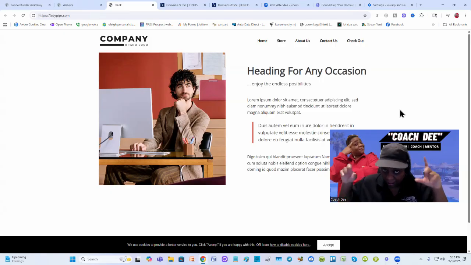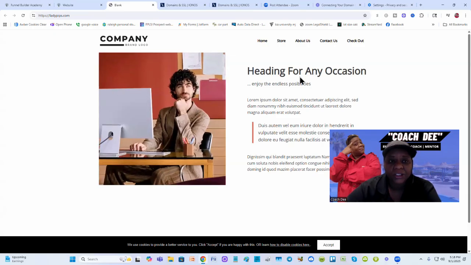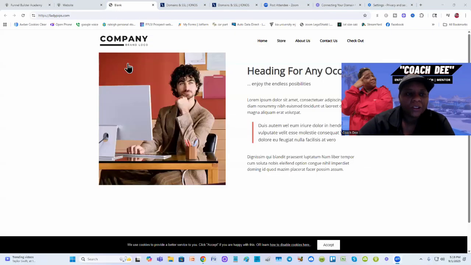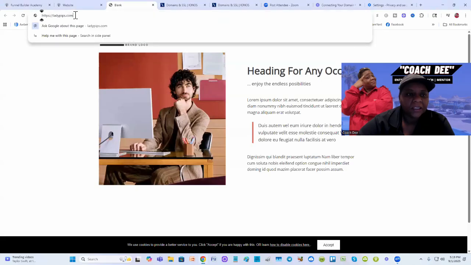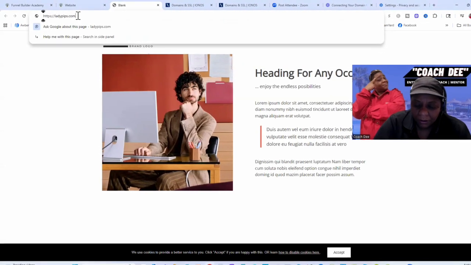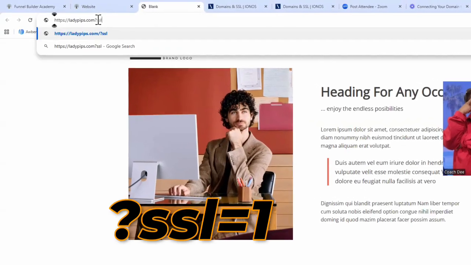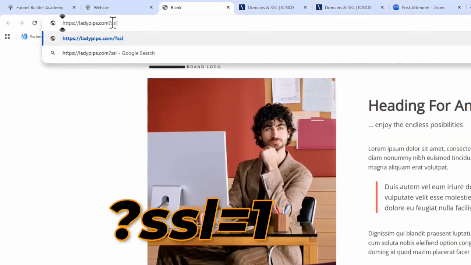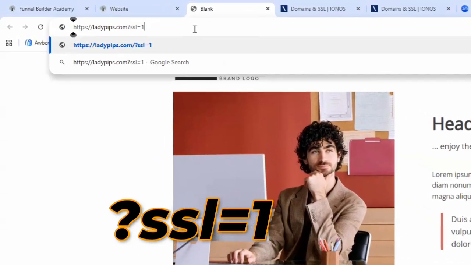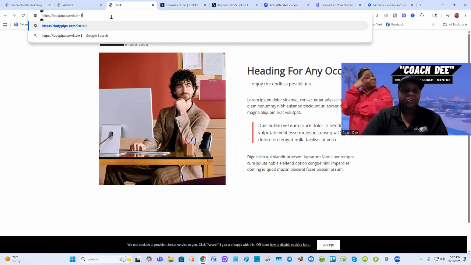All right, because remember, I just cleared my cache. Make sure that you clear your cache so that way you can see exactly what someone else is going to see. But let me show you that additional tip. If it wasn't showing up, you just come over here at the end of the domain and put a question mark, SSL equals 1. You just put that at the end of it and then hit enter.